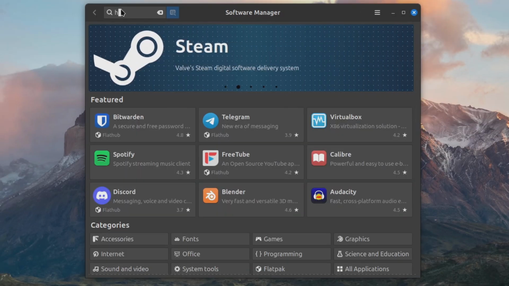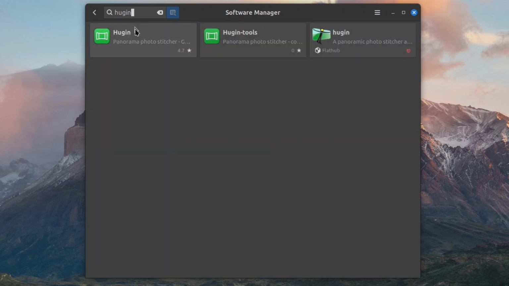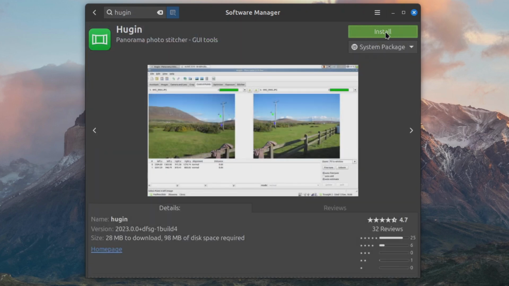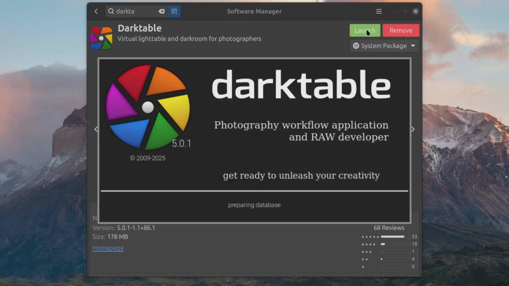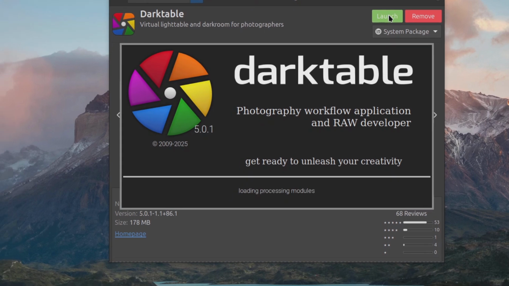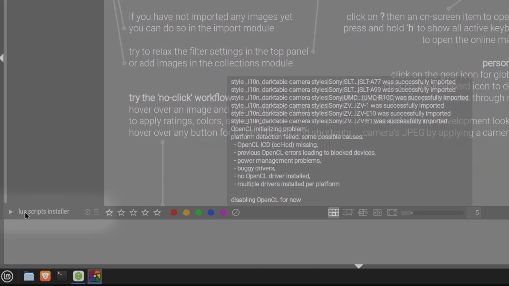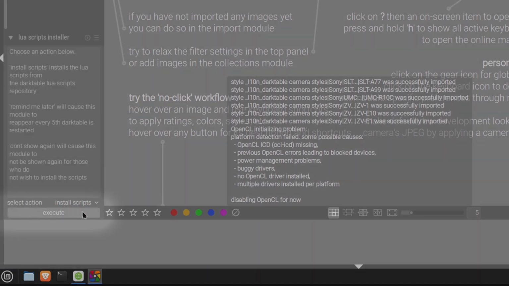We also have to install a package called Hugin. We won't use that software for focus stacking, but we will need some of the dependencies. Now, it's time to fire up Darktable. Once open, you just have to go on the bottom left and click on Lua script install, then click on execute. If you did not install Git, this part will not work.